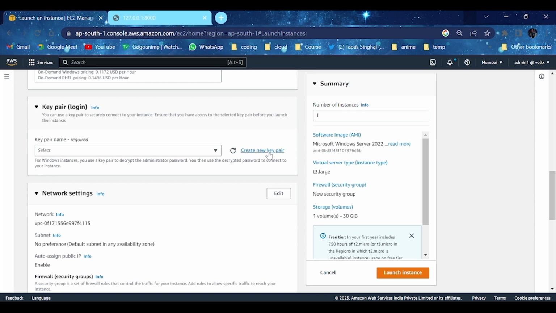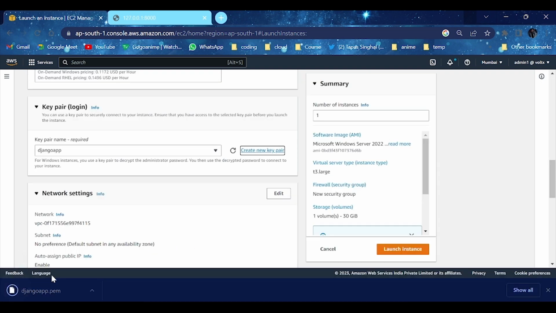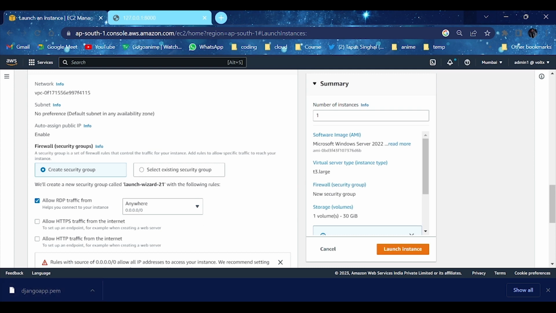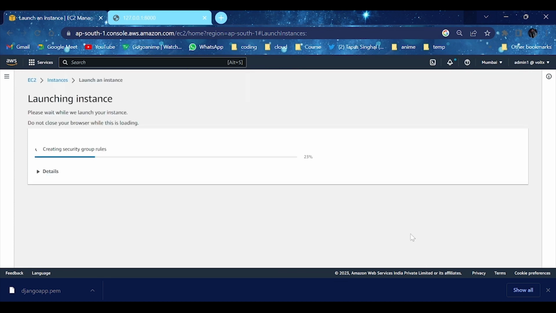Now we have to create a key pair. I'm going to give my key pair the name Django app. Now my key pair has been downloaded. We're going to use it later on to decrypt. Now I'm going to give the storage default, that is 30 GB. I guess it's enough, and all the other things will be default. Then launch the instance.